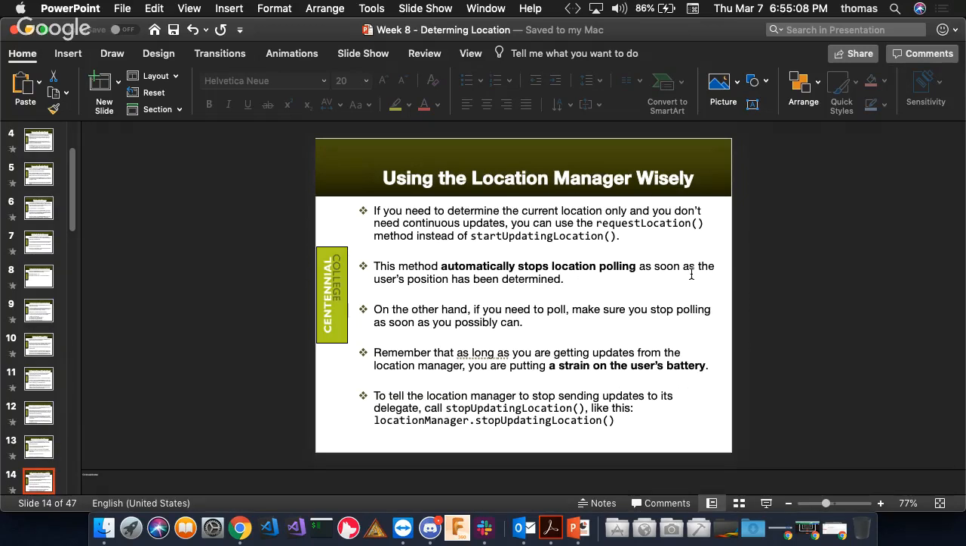And what you can do is you can stop updating location. That's the other thing you can do. So you can say, okay, I'm done. I don't need to update my location anymore. Let's stop, right? So that is more actively polling, where you're controlling how often you poll. You can also, if you want to, do something called request location, which is a different option for the location manager.